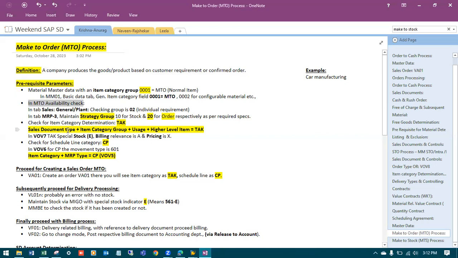This is how it is determined: sales document type, item category group 0001, then usage plus higher level item will determine TAK. In VOV7, special stock: as this material is not a regular material but a special material, it will be special stock and billing relevance will be A. Pricing is active. This is the third prerequisite.